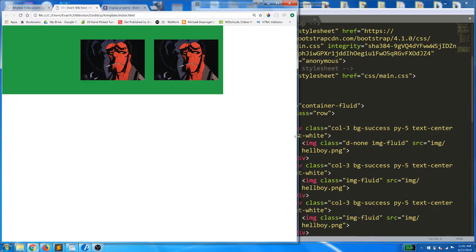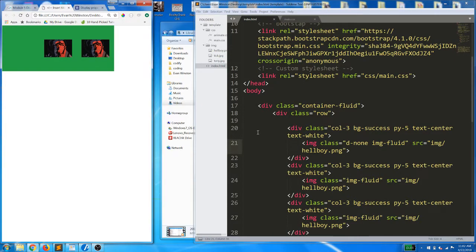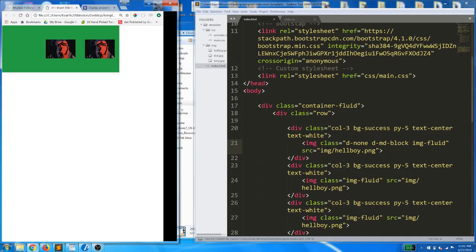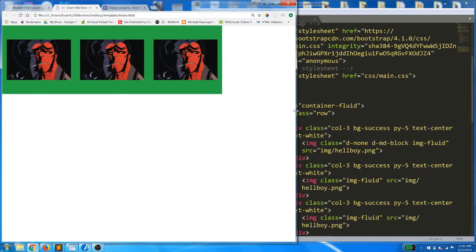More importantly, let's say the image is hidden at all screen sizes, but at a medium screen size, I want it to display again. So display none, display none, display none, display block.